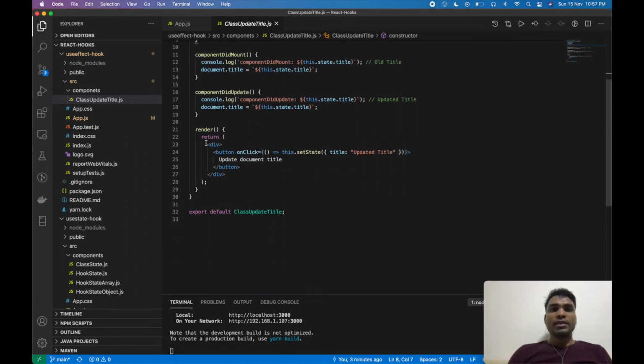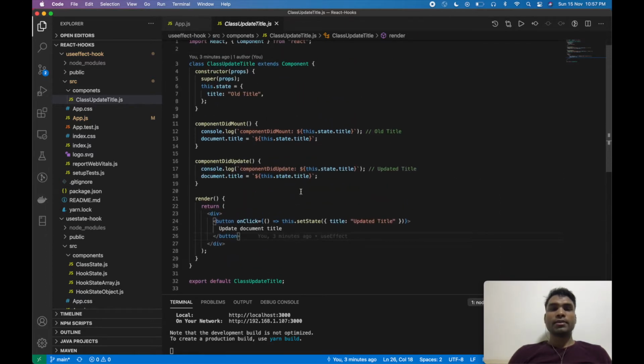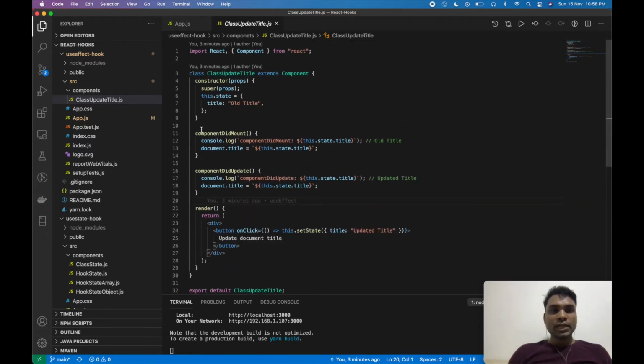In my render method, I have one button called update document title, which calls setState on click of the button. I have created two lifecycle methods: one is componentDidMount and another one is componentDidUpdate. In componentDidMount, I am setting the title of the page to the original value of the title state.